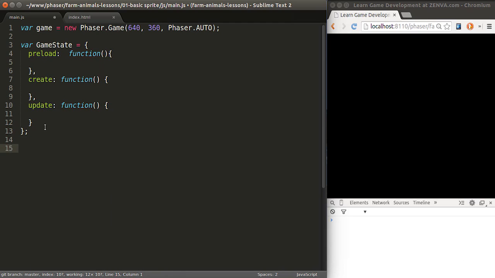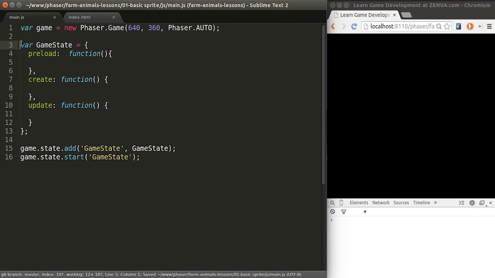Now that we created a state, we need to add it to our game. So we'll do game.state.add. We give our state a name. We'll call it GameState, just like the name of the object. And then we pass it the actual object, GameState. Now that our game has this state added, we have to launch it. We have to fire it up so that the game finally begins. Game.state.start, and then the key of our state, GameState, will fire this state up. It's so far empty, but this will make it begin.